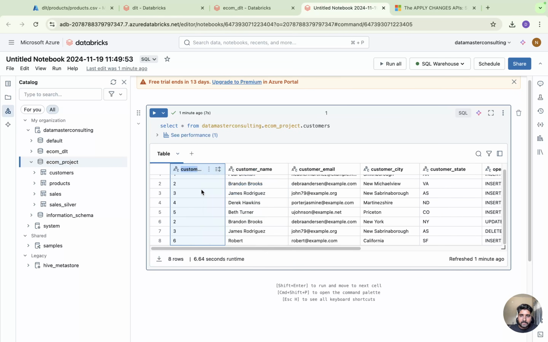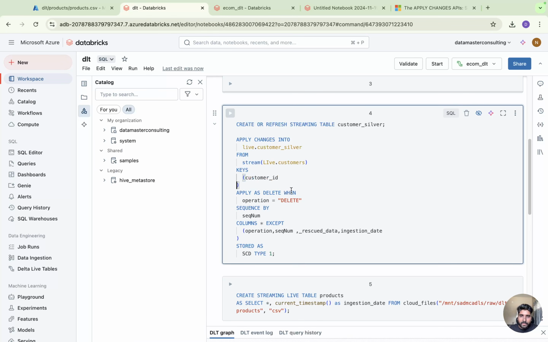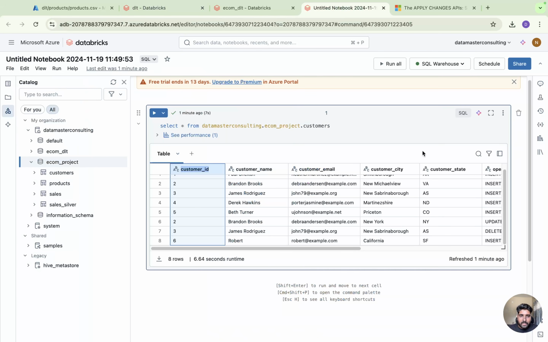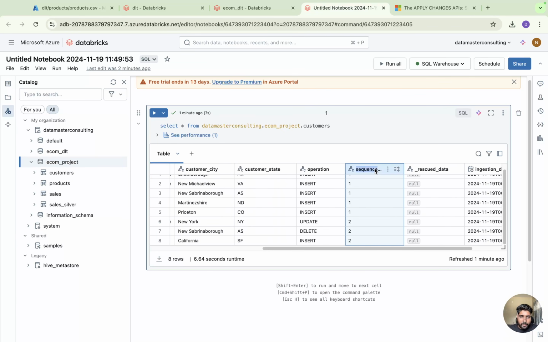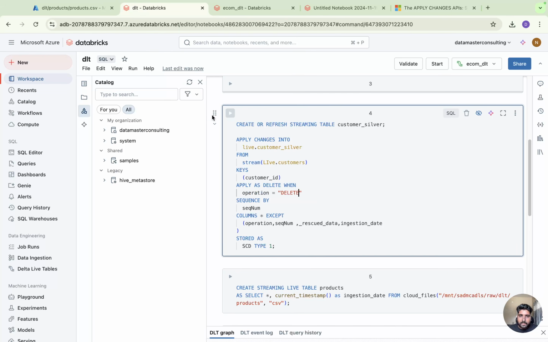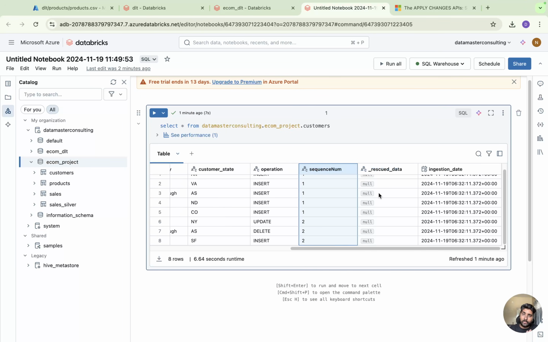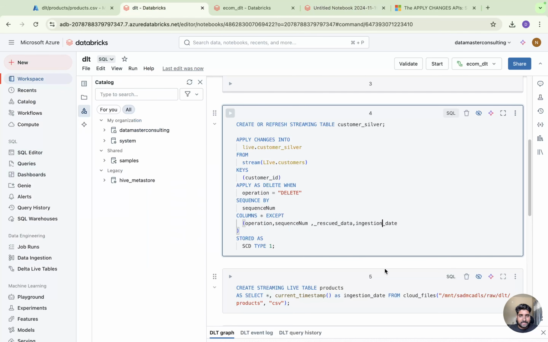Let's copy this, come back here, and then apply as delete when the operation is delete. Yes, sequence by the column sequence number. I'll copy it from here, paste it here, and I'm going to put in all the columns, removing these. I don't want the operation column, sequence number column, rescued data column, and ingestion date. I don't need all these columns in my silver table. Yeah, that's it.